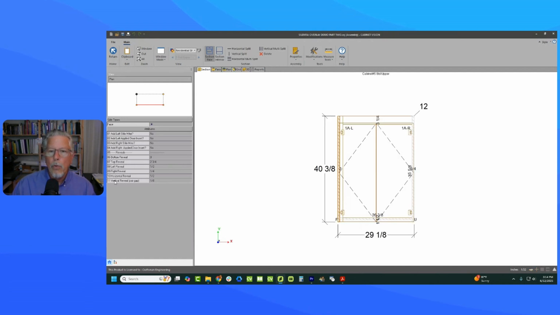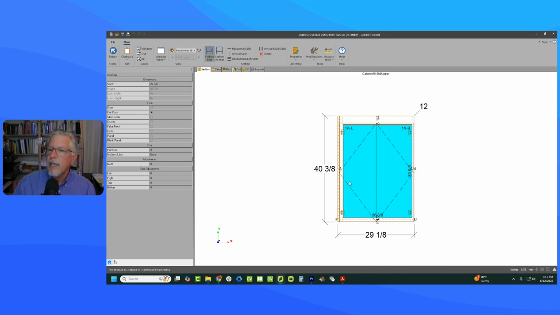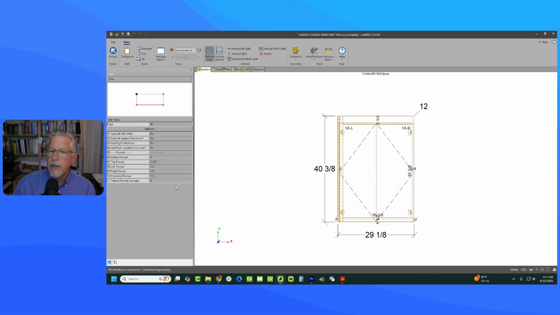There is one reveal here that says vertical reveal. That's actually the pair gap, so I would stick with that. If you change that to 0, you can see that there is now no gap between those cabinets. So let's keep that at 1/8 if that's what you want. That's certainly what I'm looking for in this case.